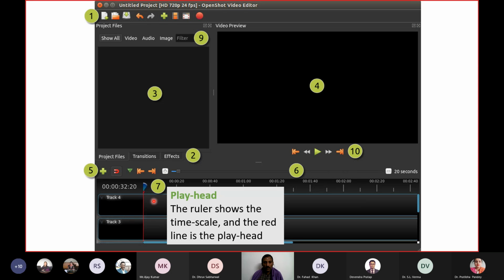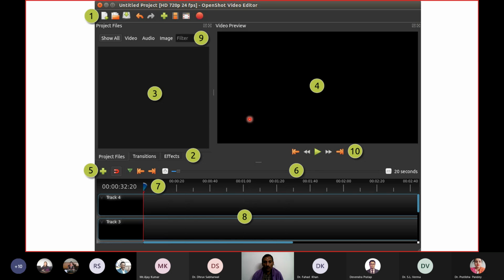And the blue one is basically called the playhead. Wherever you are keeping it, that is the place you will see on the video display here. So you can move it from this end to this end so that the video can be played. You can also press the play button here to play the video. You can also move the playhead here to see that particular scene. So these are the two ways the video can be seen in the video preview.